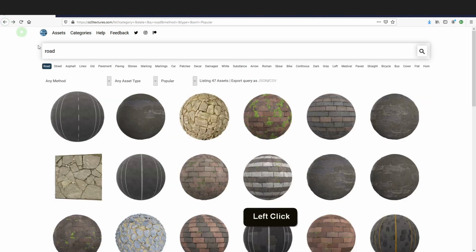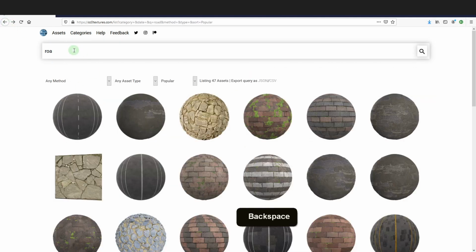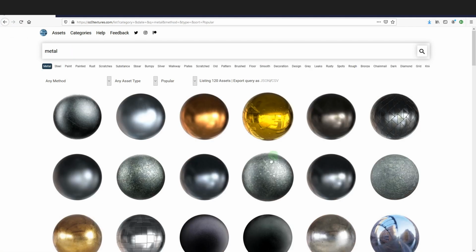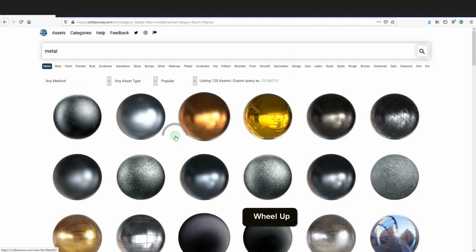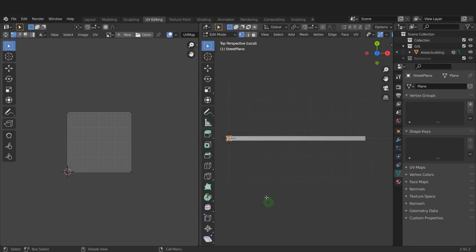I can click back and I also want a second material. This time search for a metal set. Before you leave, download one from here. Once you have those materials, let's open back up Blender.